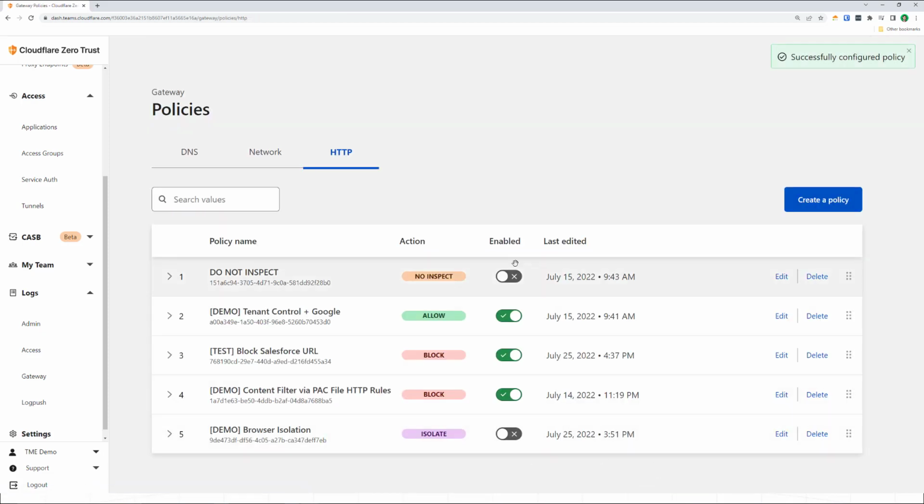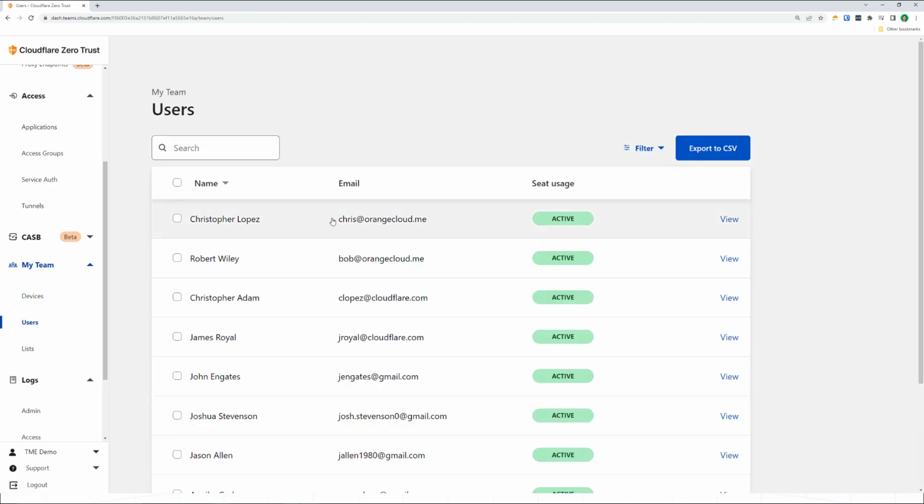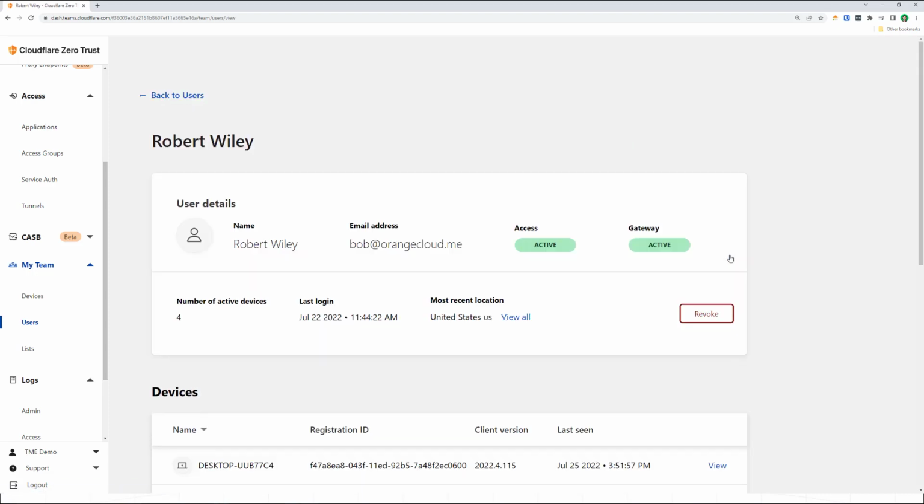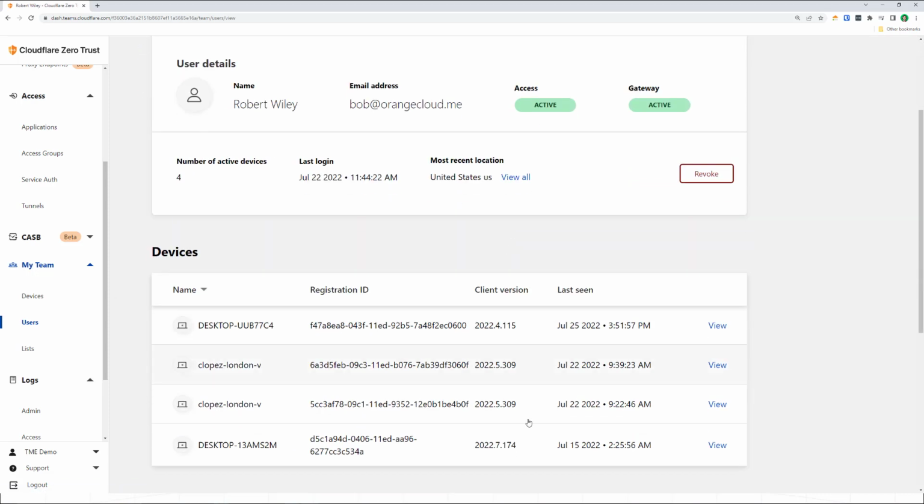For the other one, let's say that we have a contractor who has compromised credentials, and we need to investigate exactly what systems they have touched, and exactly what they have access to. So we can go here to users. Let's say it was Robert Wiley over here. He was the contractor. We need to figure out exactly where he's signed into.